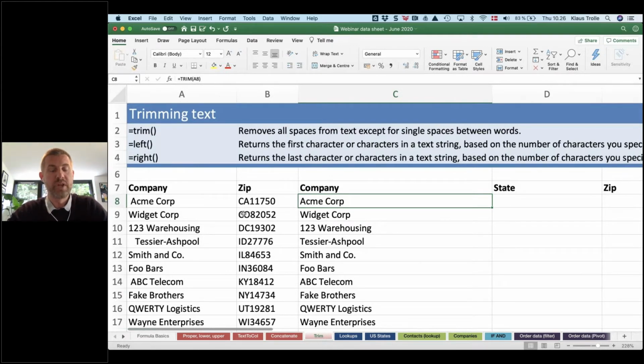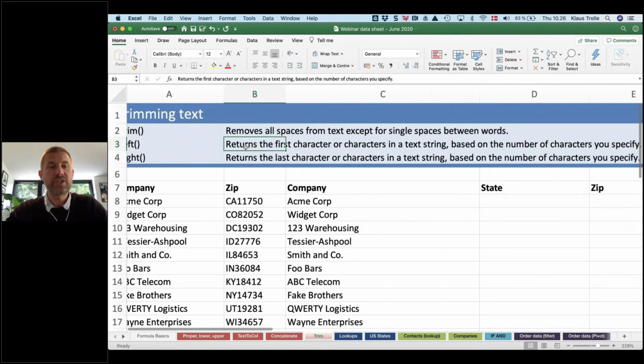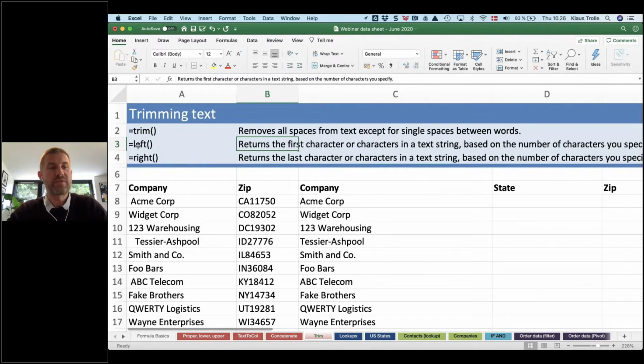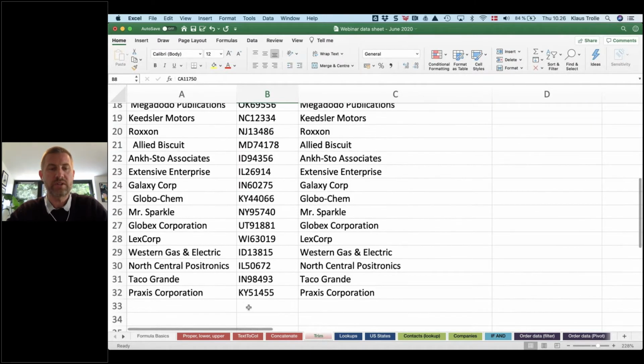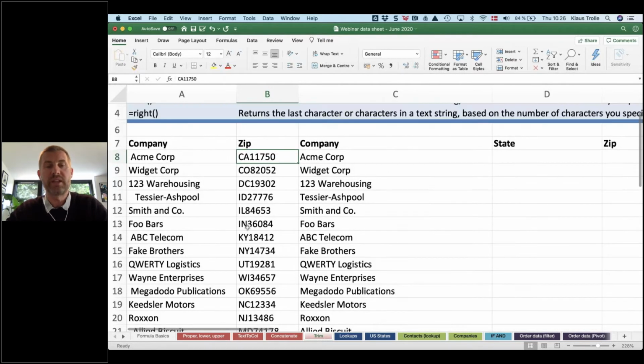You can also slice and dice fields using some other functions called left and right. These functions return the number of characters either from the left or the right that you would like to have. So in this case, for instance, I've got the zip codes. They are a merge of the state and the zip code. And I would like the state in one field and the zip code in another field. Now, I can't use text to columns because I don't really have a delimiter. I don't have a character that's the same that tells me where to delimit these fields.